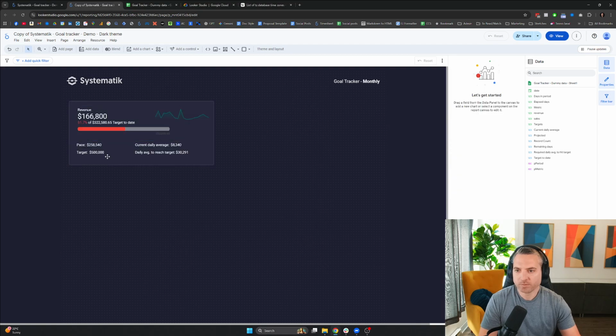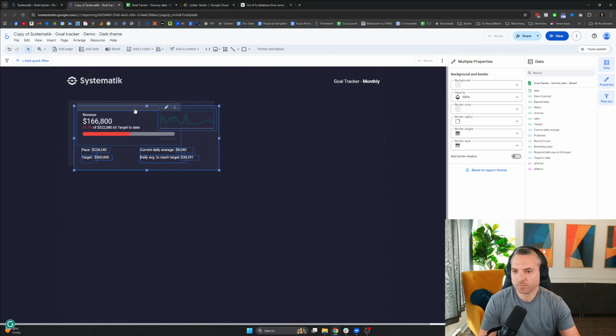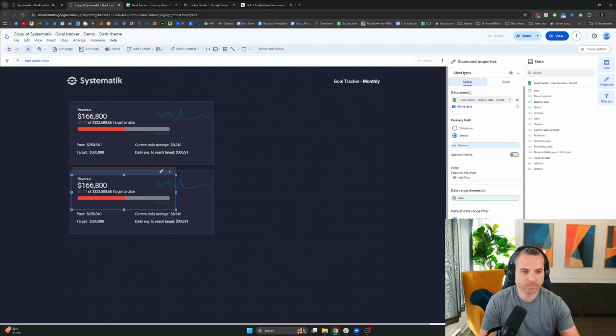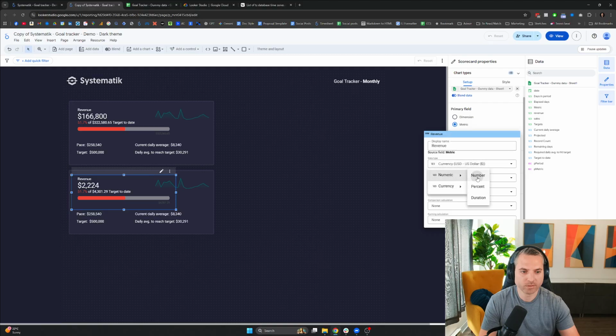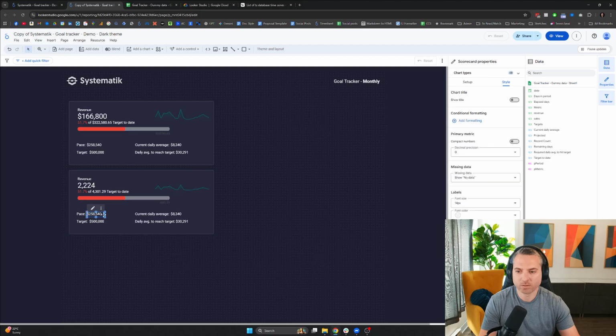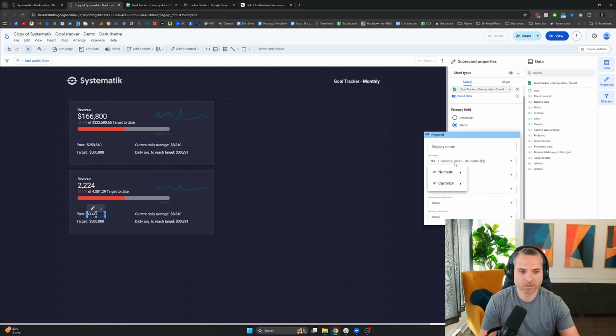We'll move this aside. And now what you can do is just copy this, move it down, and since this is the metric that it's using, we can simply switch to sales. Now we will remove this and make this a number, but you get the idea. We didn't have to create any other calculated field for these, and this is all handled automatically.